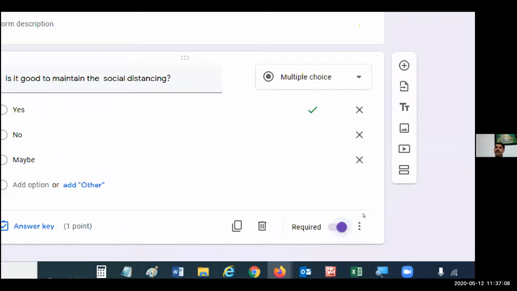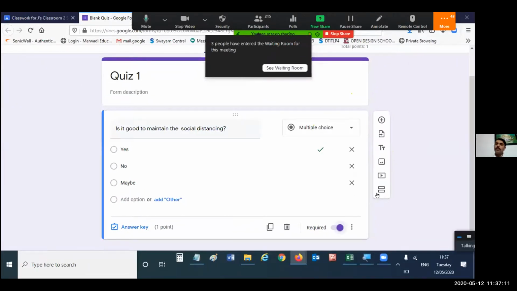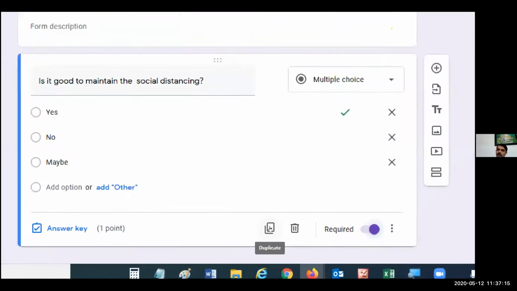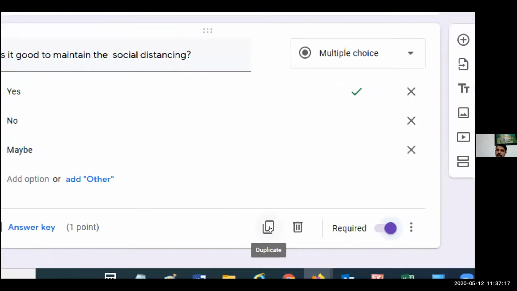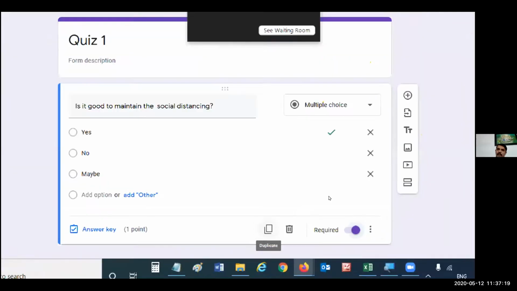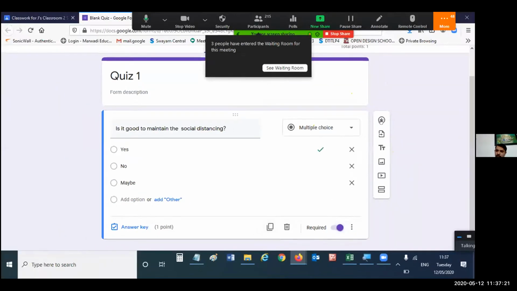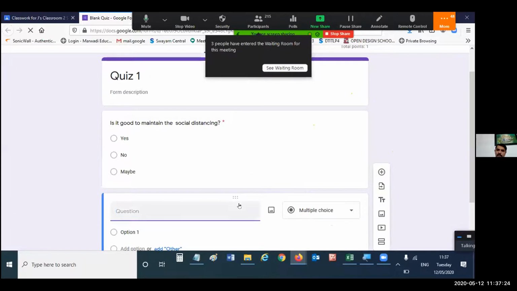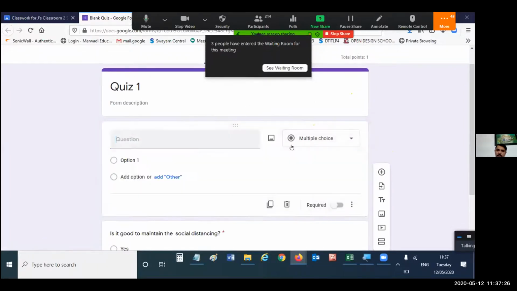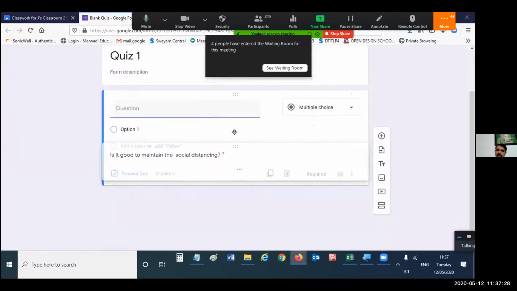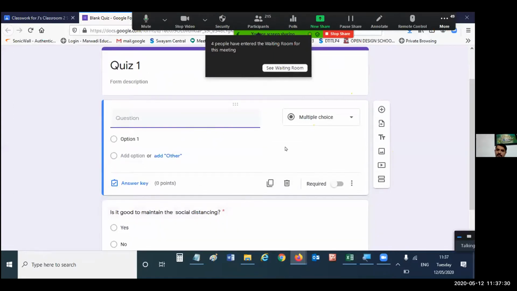Then you can even mark it as required, so the user has to answer it compulsorily. And the best part is you can duplicate a particular question. So what I'll do is, no, I will not duplicate. I'll add another question. Now I can take this question up and rearrange the questions in this manner. I can drag it and rearrange the questions, you can see.